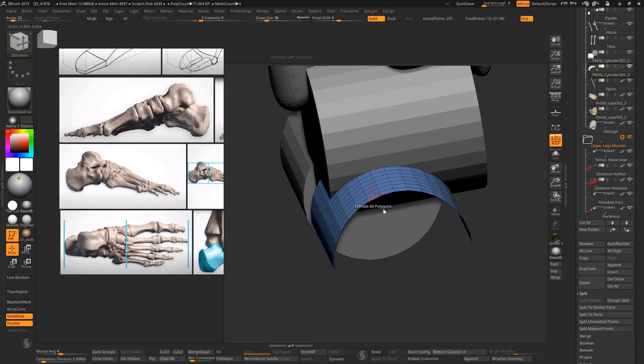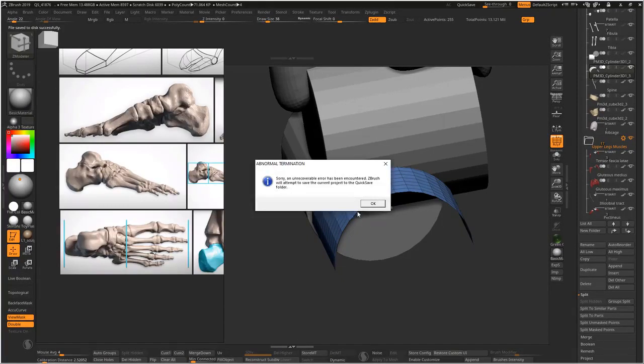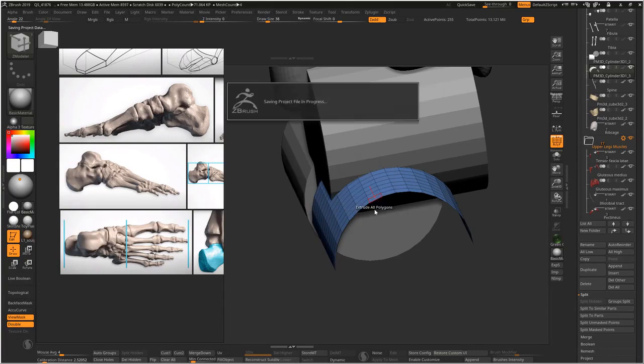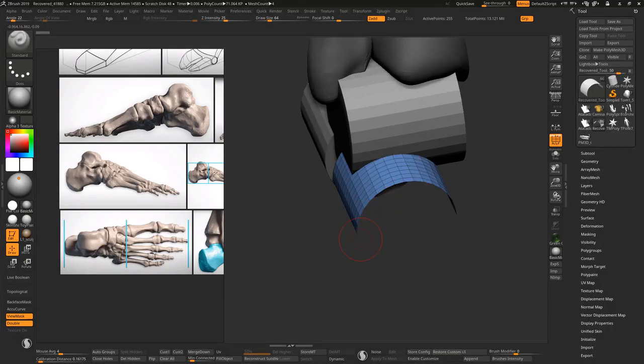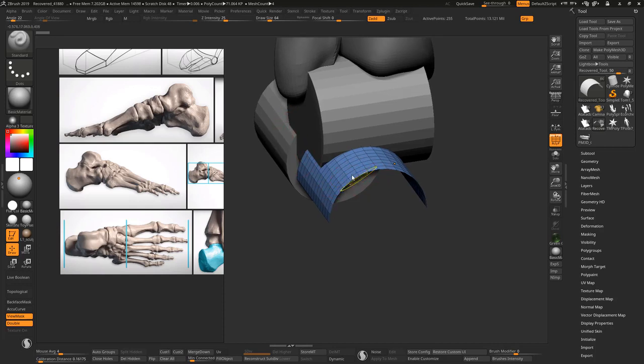Oh damn, it's gonna crash. Okay, so let me recover it and then we can continue. I'm gonna pause it here. Okay, continuing from the recover. I love that ZBrush recover always saves me a lot.